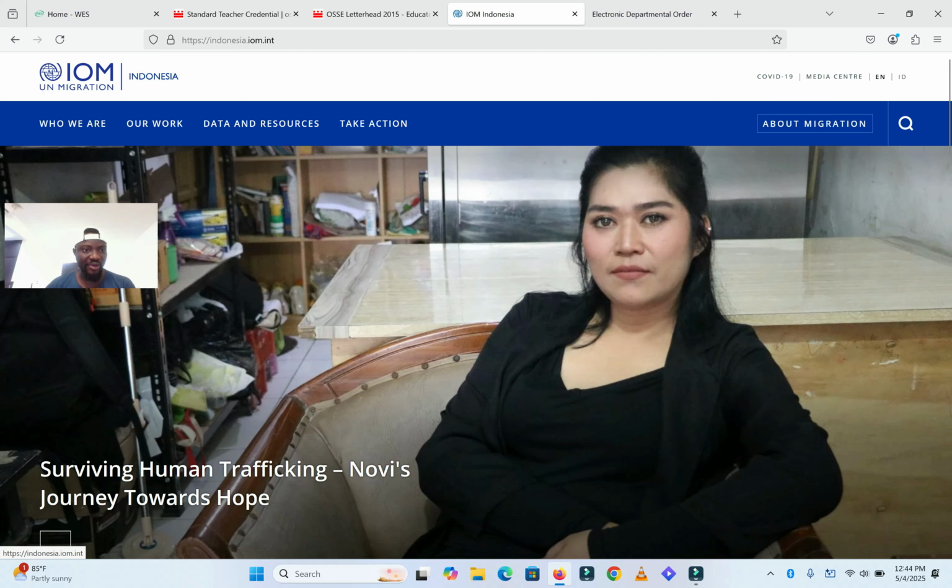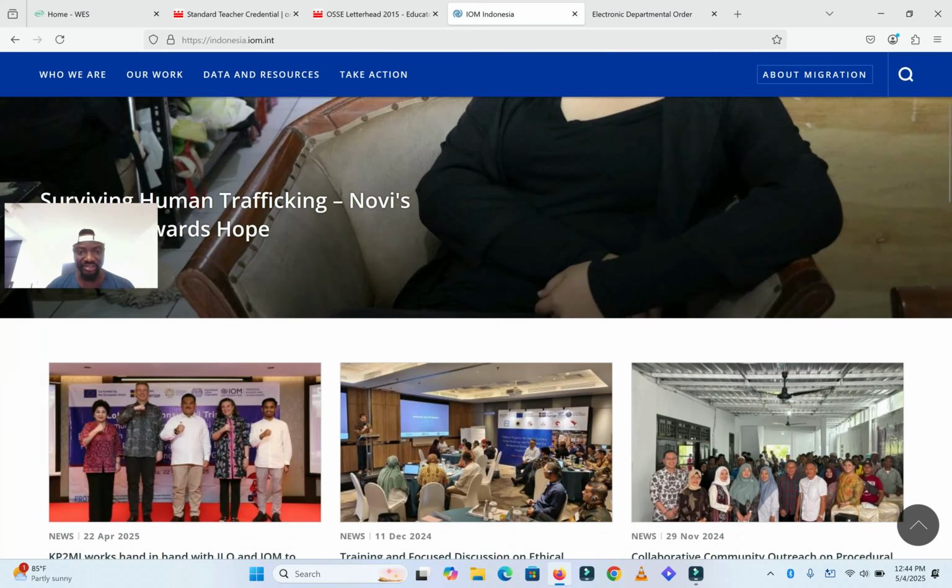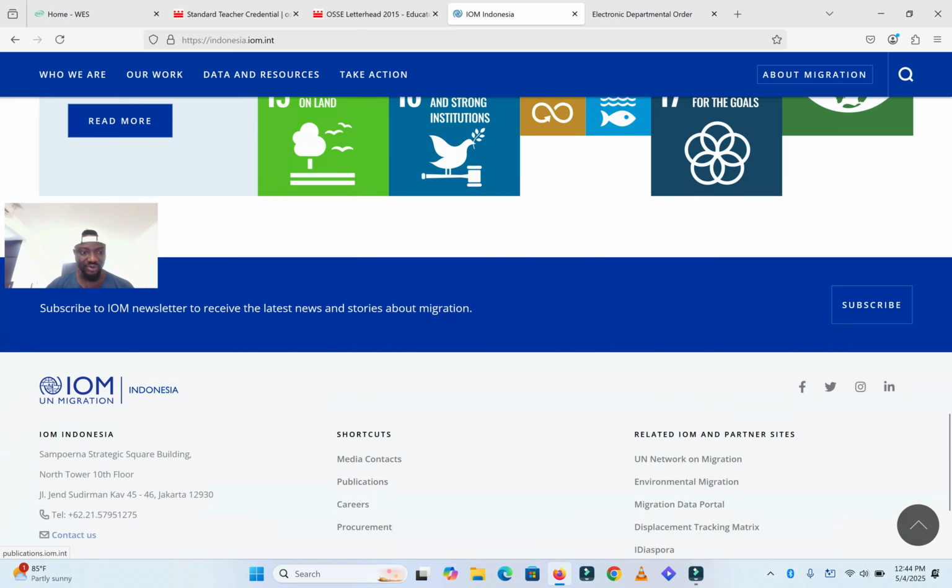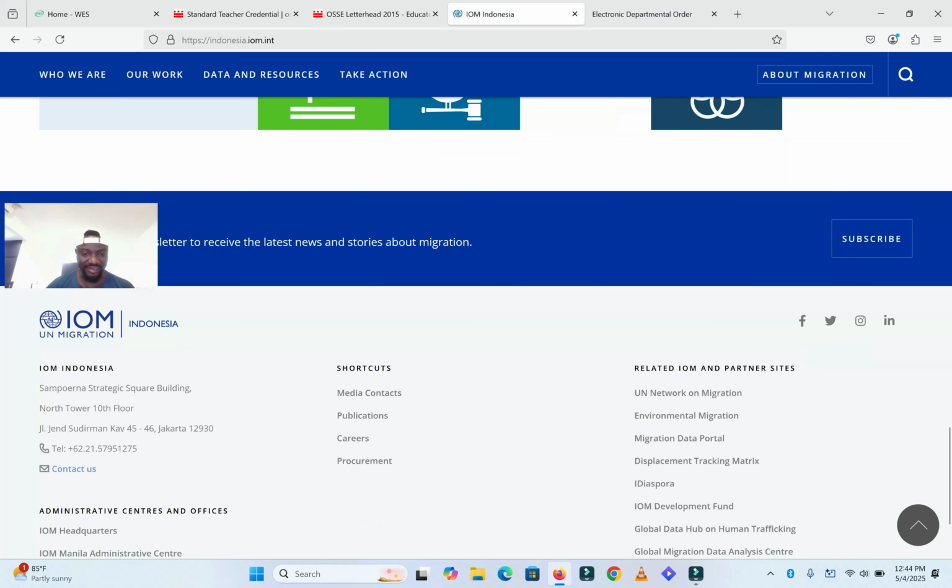Here currently you can see the IOM UN Migration in Indonesia. If I'm to do my FBI fingerprints, I would just contact them, because like I told you, I did my fingerprints in Vietnam, and I went to the IOM office in Vietnam, and there was an officer in the office who got my fingerprints done. They put it in a special envelope, and then it was shipped to the US FBI headquarters. If I were to do this in Indonesia, I would contact these people and tell them this is what I want to do.